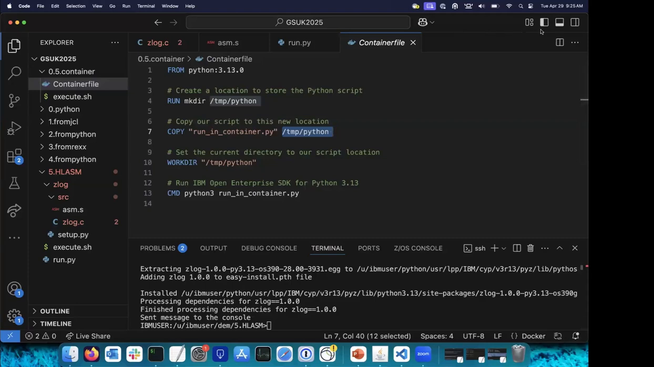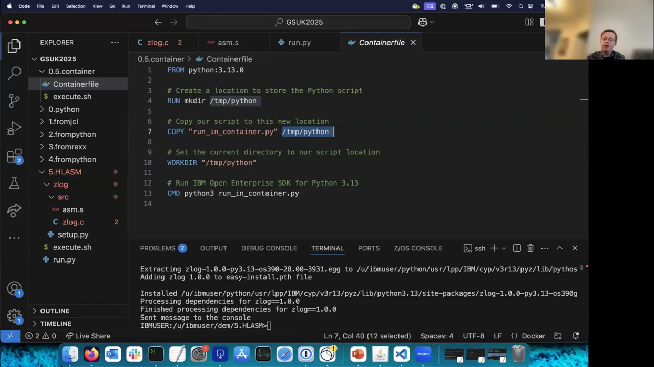Wendell, did that answer your question? His follow-up is, so running container.py is on your laptop. It would be on your zOS machine, but yes. So when you're building the zOS containers, you're going to be doing it within your zOS machine. So you won't be building it on your laptop.